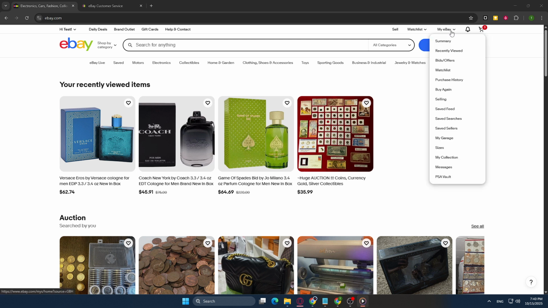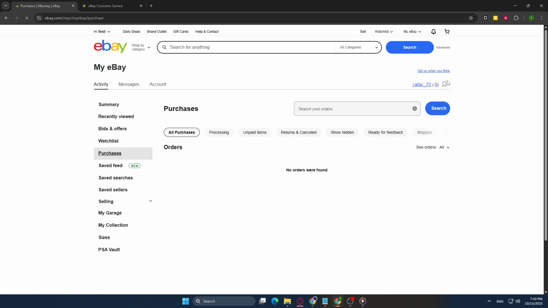When you click on My eBay, you'll be greeted with a drop-down menu that contains several options designed to help you manage your eBay activities and transactions. Find the option labeled Purchase History and click on it. This is a critical step as it directs you to a comprehensive list of all the purchases you've made on eBay over time. Now, within your purchase history, you'll find a chronological list of your transactions.